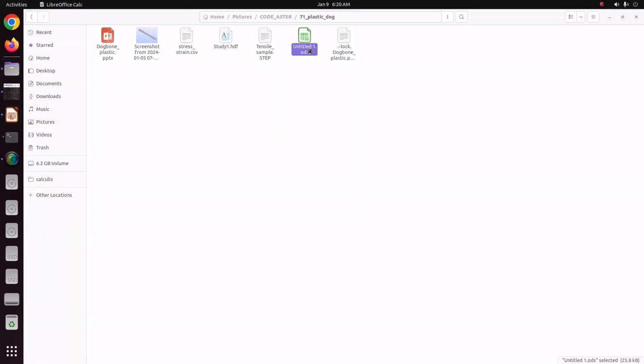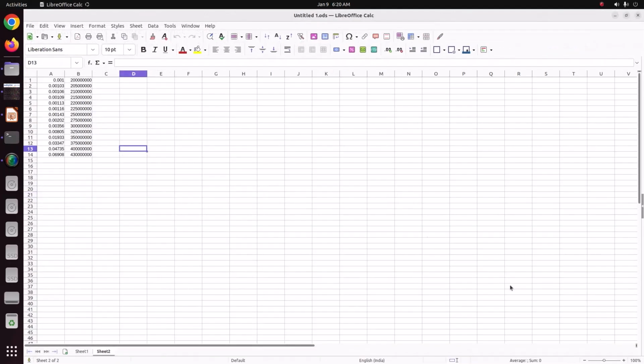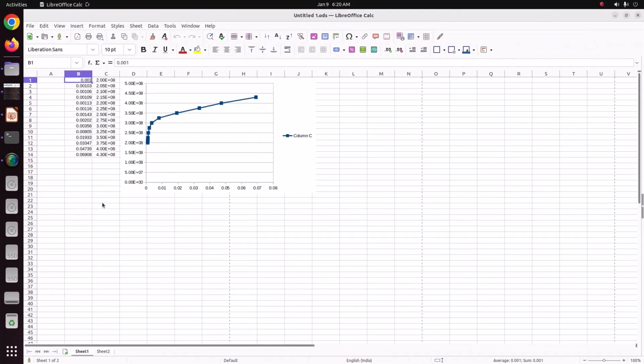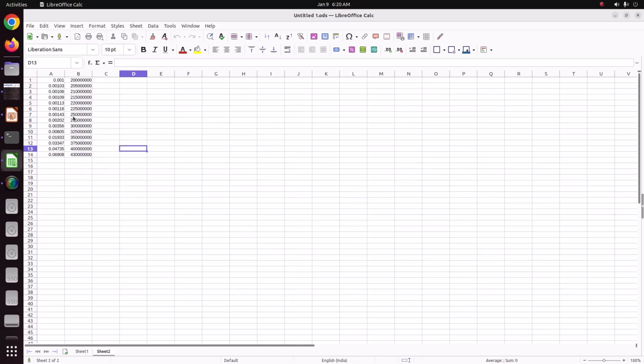So here I have the Excel data. This is my stress strain data. First one is the strain, second y-axis is the stress. I have plotted like this. So same data we can directly import by using a .csv file format. So I simply copy this data and paste it in the new sheet.